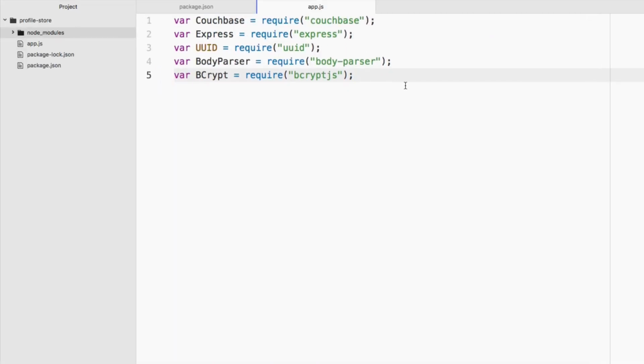All right, so we have our dependencies added. Now we want to initialize Express, so we're going to say express. We also want to initialize N1QL, which is what we're going to be using for one of our queries.